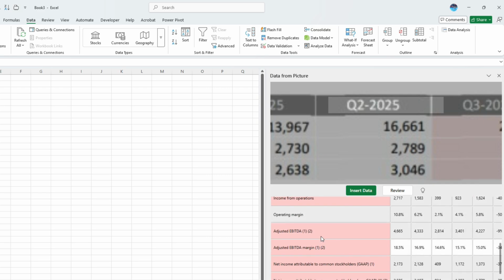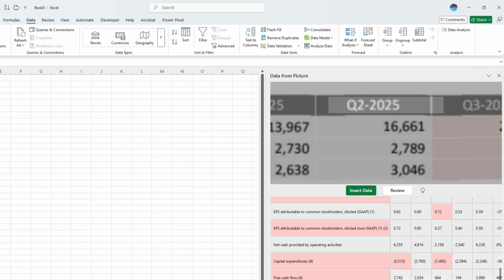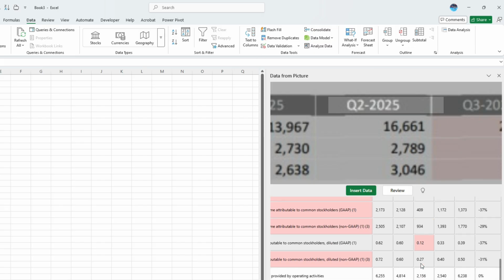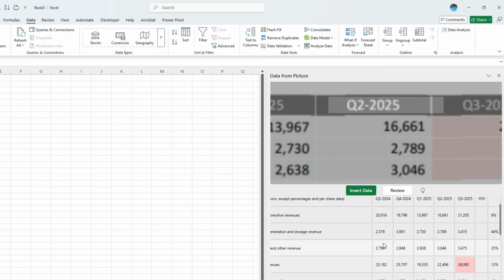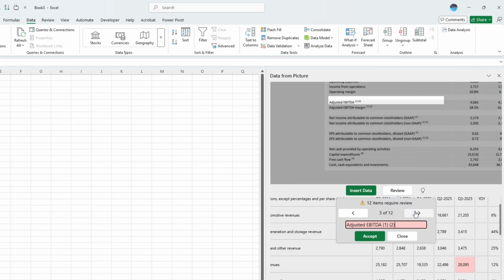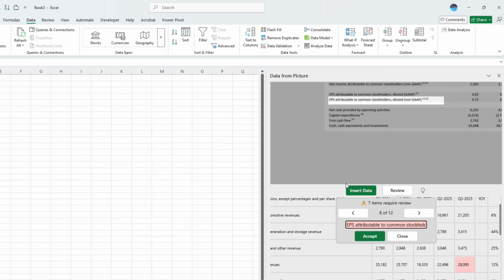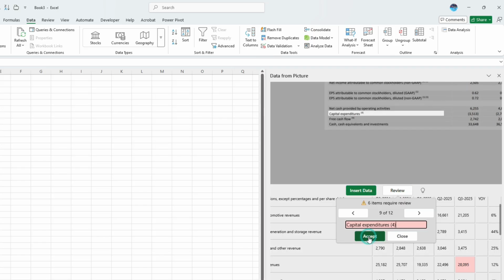But as you can see, it's flagging anything that it thinks might be incorrect. So I don't see any other obvious issues that need to be sorted out here. So I'm going to click on insert, but you can obviously go through and review each one of these items if you wanted to. If you click on the review, you can cycle through each and every one of these to say accept, accept, accept, right? Or you can just click that option to just insert the data and bypass all of it.